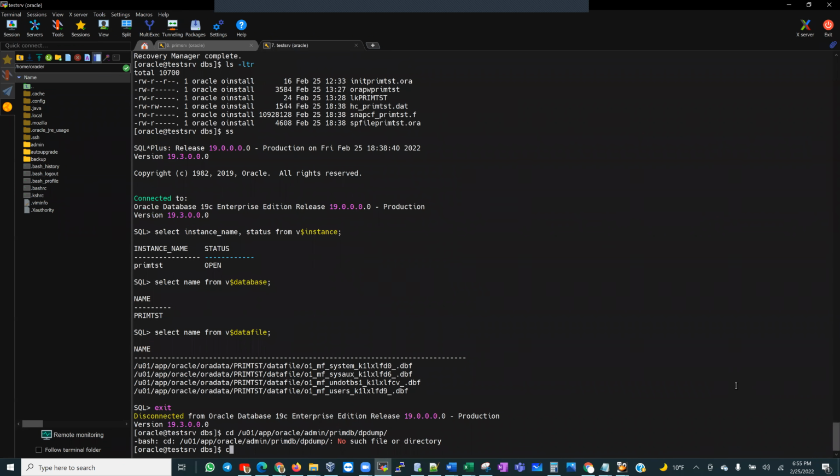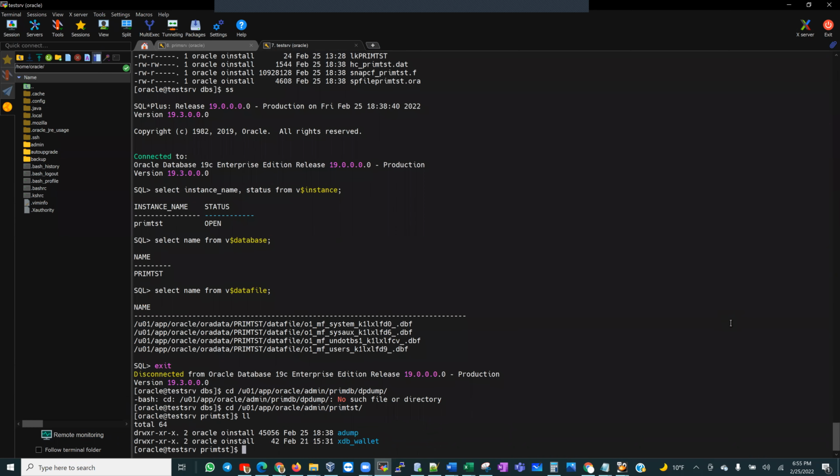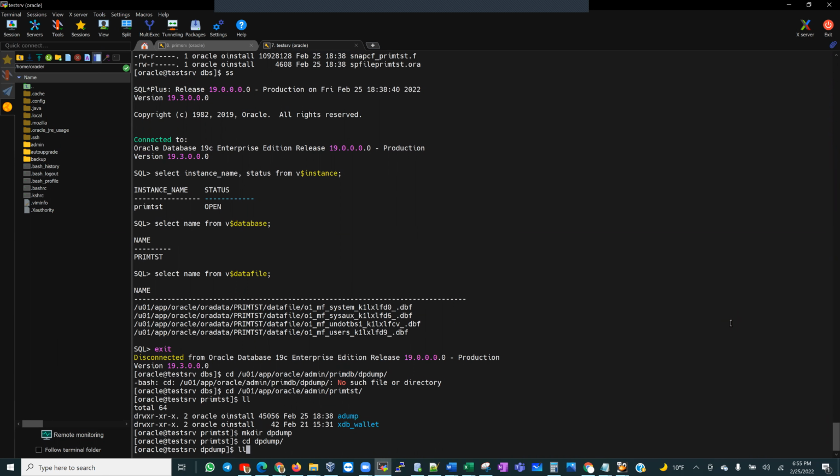Let's do CD into that. I was kind of surprised I saw GP, the prim, it has to be primtst, not primdb. So let's do that. And then I would create that folder in here. So make dir dp dump. Okay, so cd dp dump, ll.